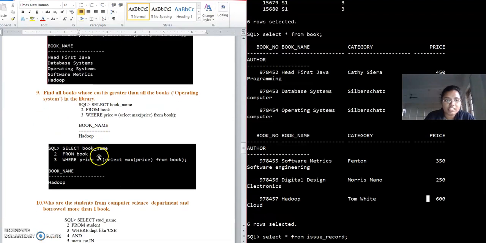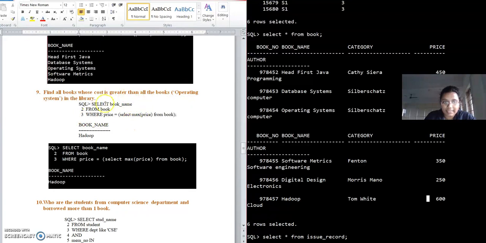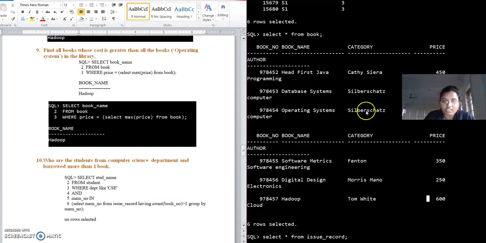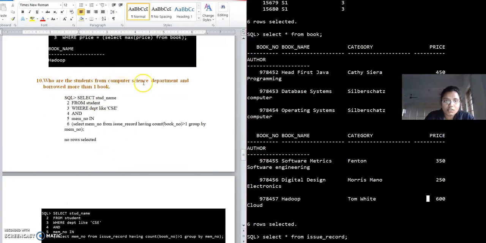And the next question is find the book whose cost is greater than all the books. So here I say greater than all, so I need to use the maximum price. That is what I've done here, and I've got 600, which is Hadoop. That is my answer.